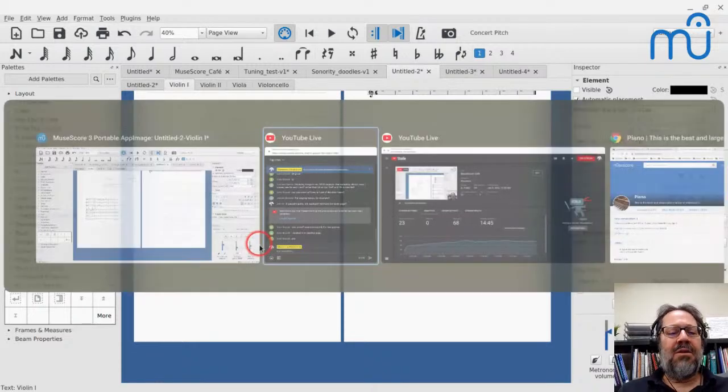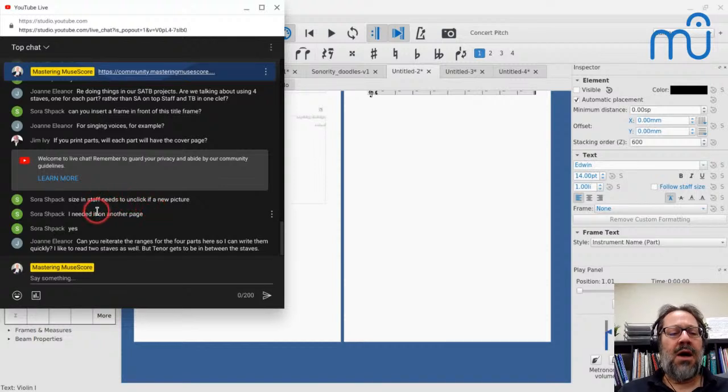So Sora, I see that you were saying something about needing something on another page, but again, in order for me to understand what you mean, I'd really need you to upload your score. So maybe next time. So can you reiterate the ranges for the parts?